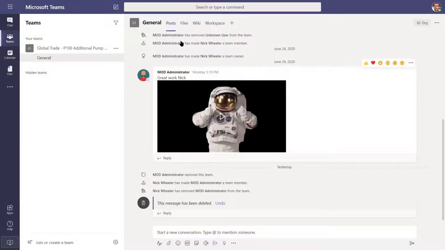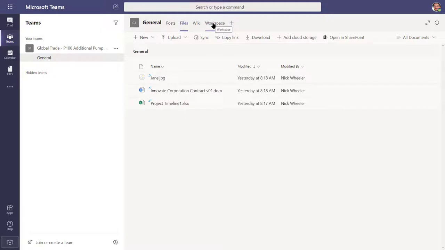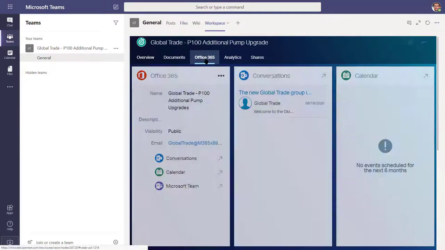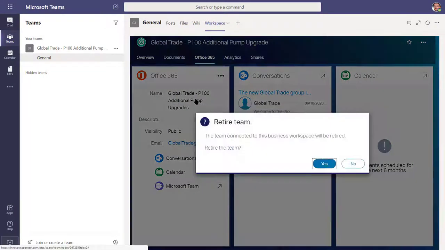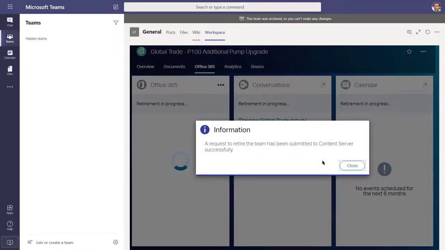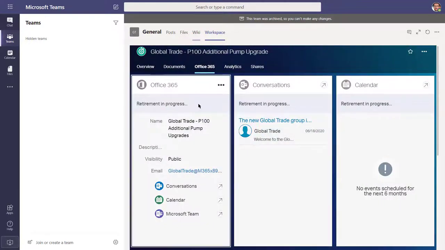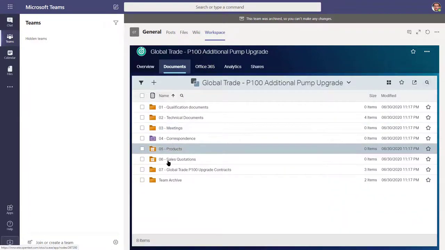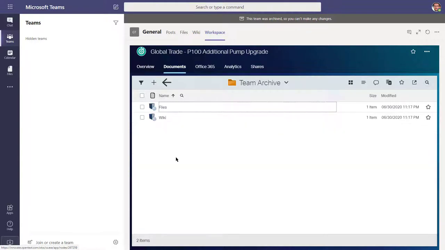It is time to close the opportunity, and Nick will now retire the contents of this team to the business workspace. When he retires this team, all the contents that are stored in the team will be archived in the workspace.